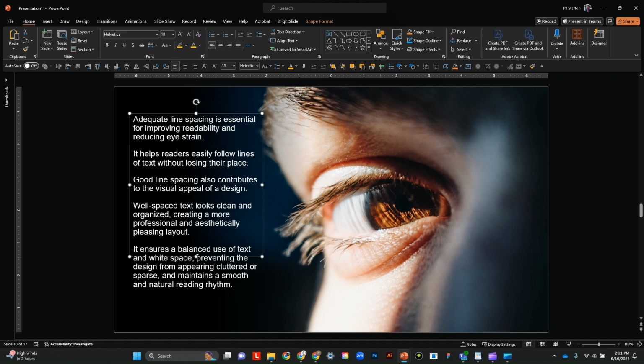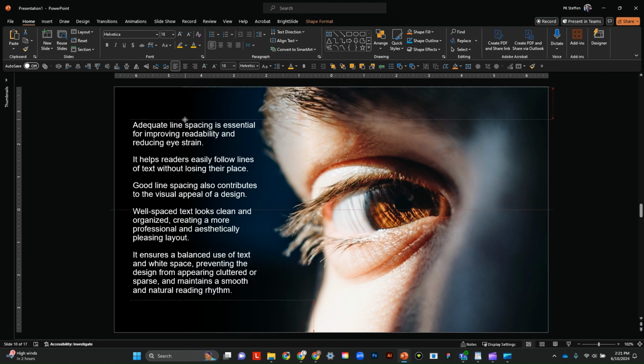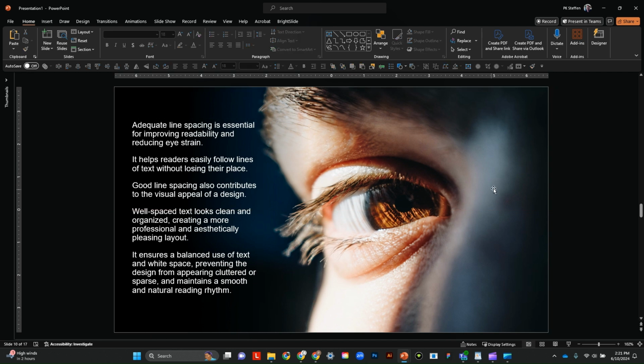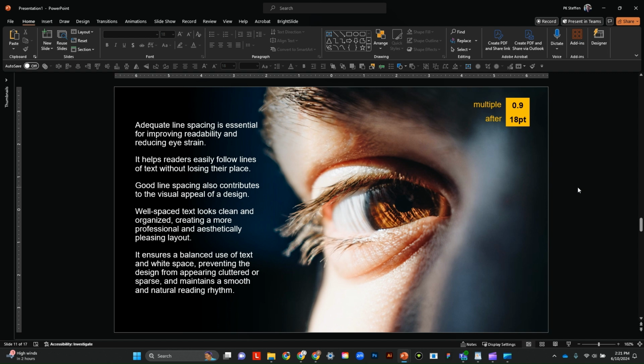And I like that even better. I think that tightens up those paragraphs, and we've got a good amount of space between them. Leave a little bit more space at the bottom than I have at the top. And I think we've got a decent looking layout for this amount of content now. So in this example, just to recap, we did multiple 0.9 and after 18 points of space.